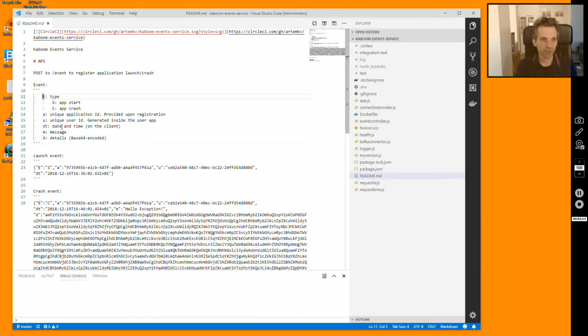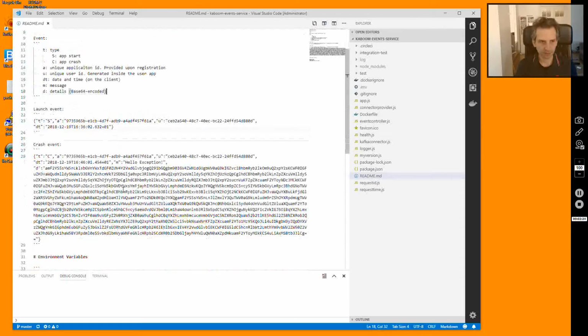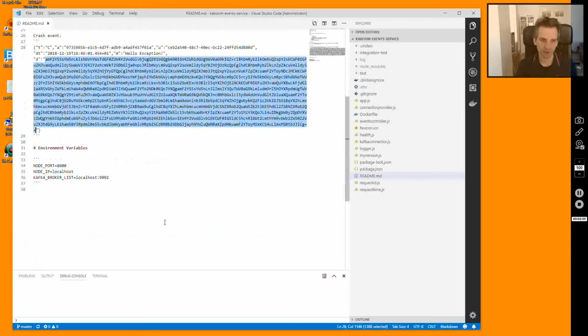So why the small letters? Because I just wanted to save every possible byte that I'm sending over the wire, so that the messages are as short as possible. These are examples of the events that I'm sending. For the launch event, it's basically just the application code, the user generated unique identifier that identifies the user, and the date from the client. Then for the crash event I have extra fields. This is a message, it says hello exception, and here is the base64 encoded stack trace of that exception.